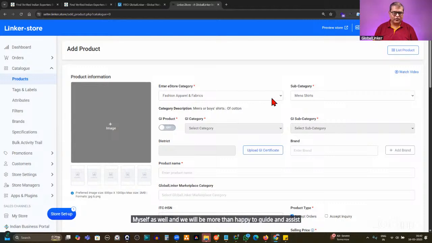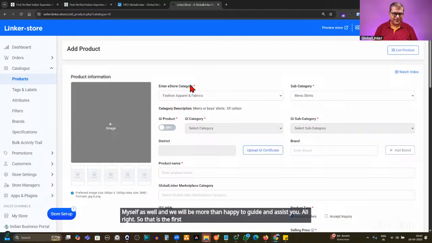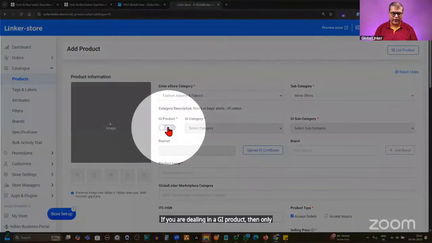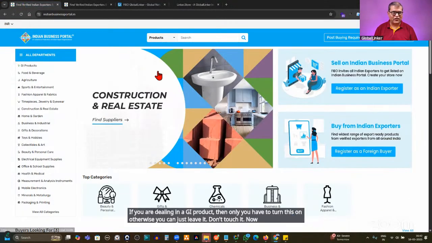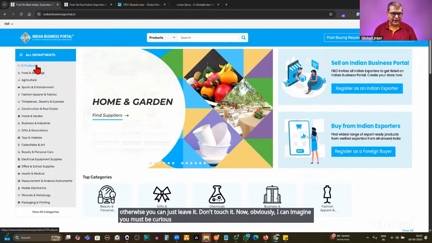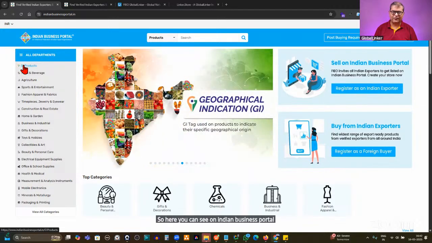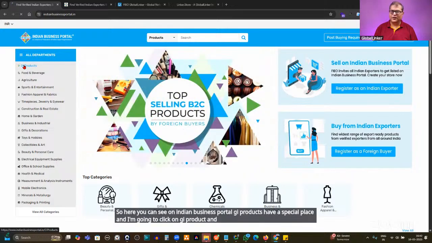All right. So that is the first step. And then we have GI product. If you're dealing in a GI product, geographic indication, these are the specialty products that we have from different locations. If you're dealing in a GI product, then only you have to turn this on. Otherwise, you can just leave it. Don't touch it. Now, I can imagine you must be curious to understand what a GI product is. Here you can see on Indian Business Portal, GI products have a special place, and I'm going to click on GI product, and it will take us to the GI product page.